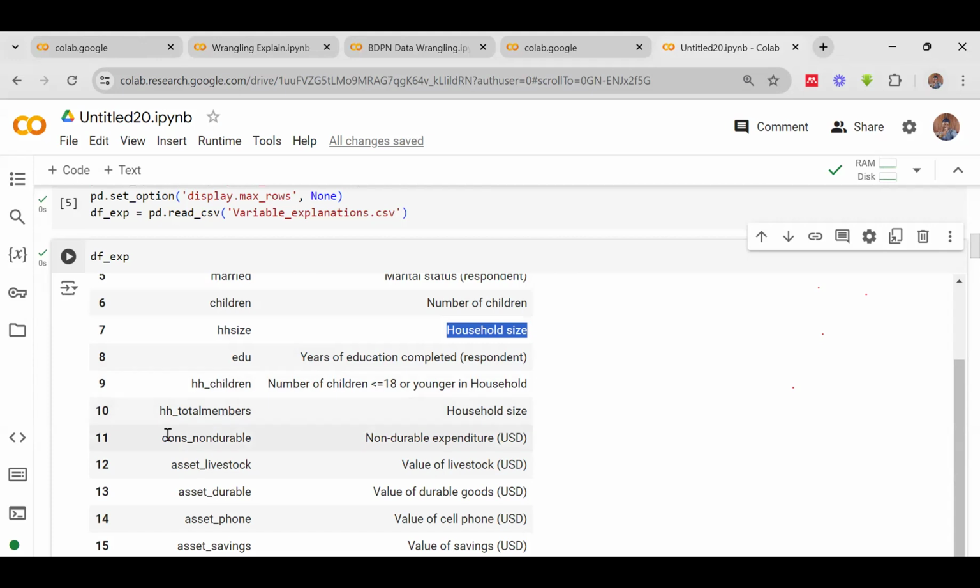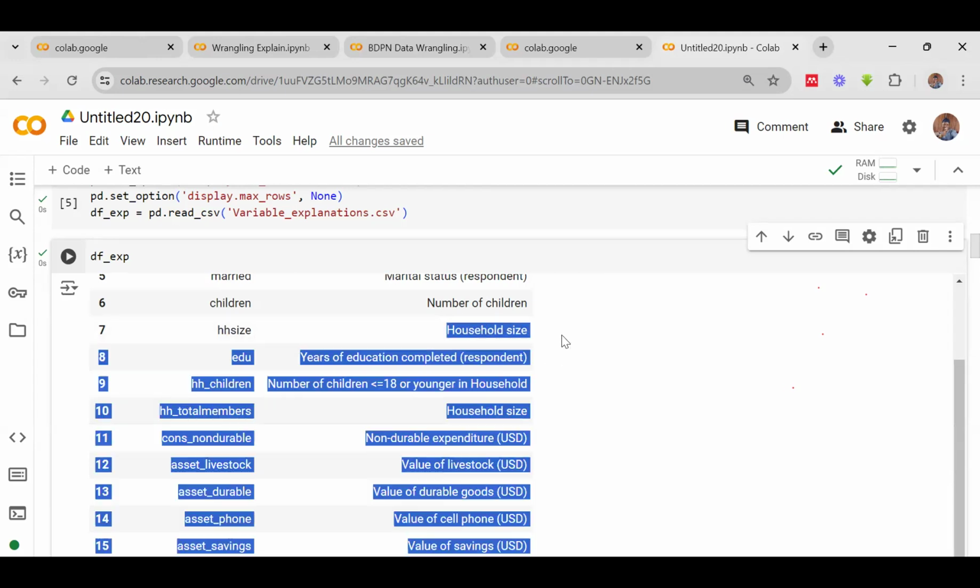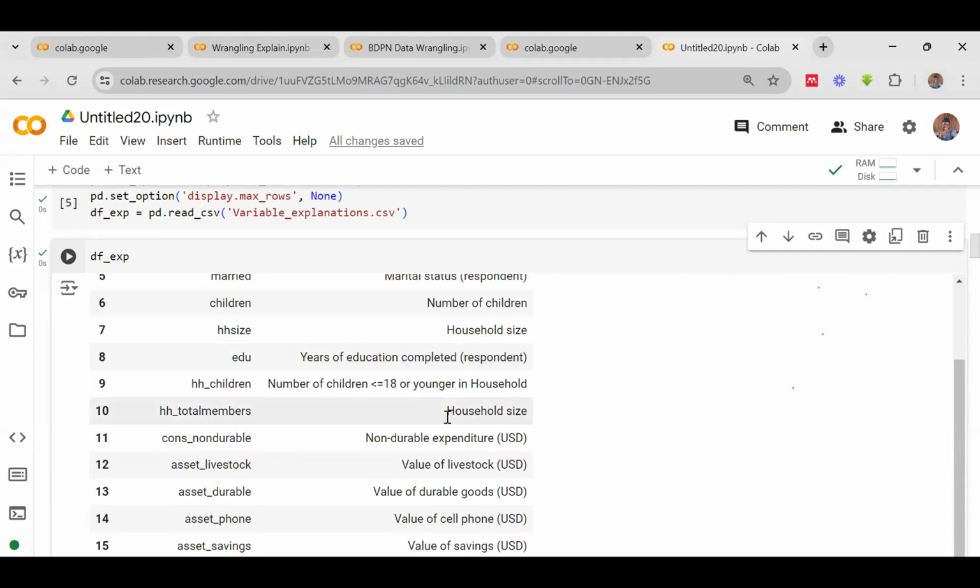HH size and HH total members are the same thing. Either I keep this and remove this, or I remove this and keep this, because they are the same, even from their description. If you check, the description is the same. So I can remove one of these two. It's the same thing: HH size and HH total members.